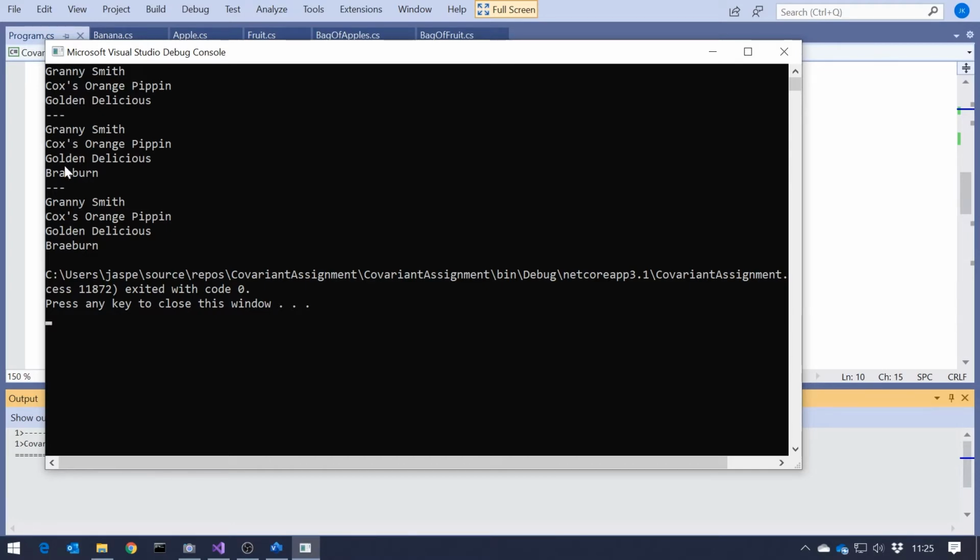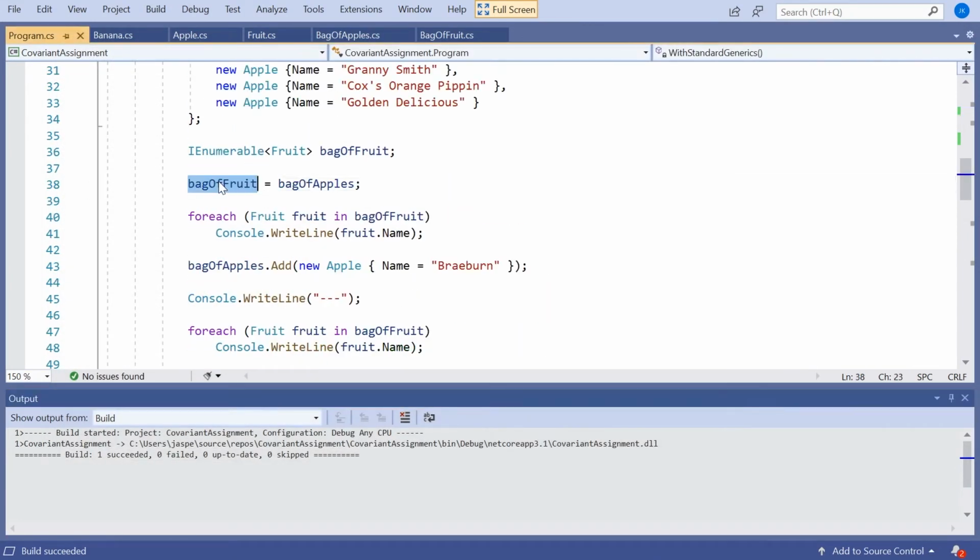So the key thing is, this bag of fruit is just a reference to the bag of apples. It's not a copy, it is a reference to the same item using this idea.